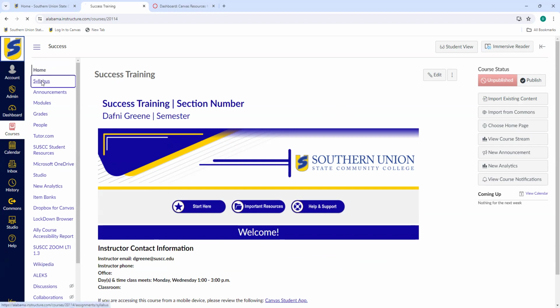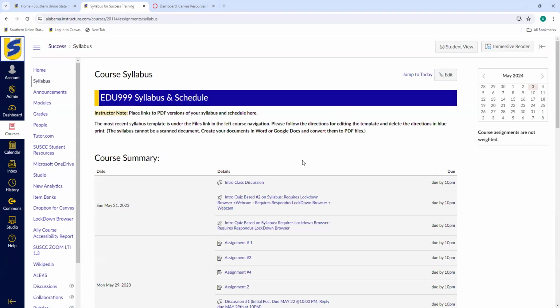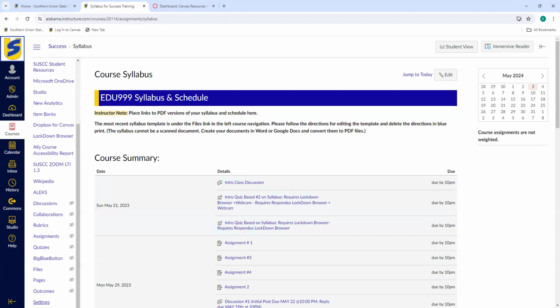I will say for the syllabus, you do need to have the syllabus. In the old version, we had the template here. We still have the template. We just moved it over to files. So if you need to find it, go to the file section. And this is probably for newer instructors.